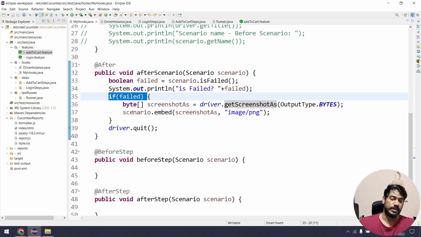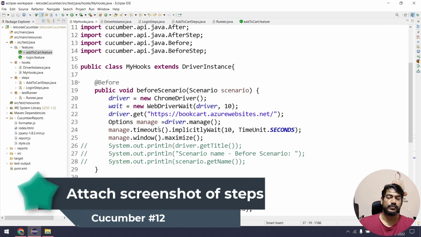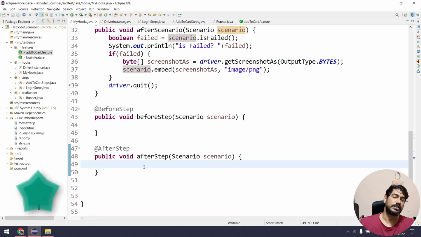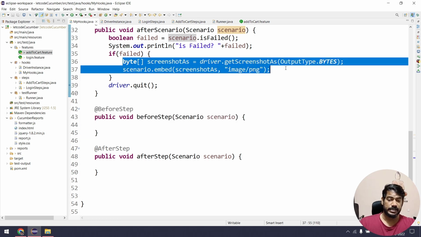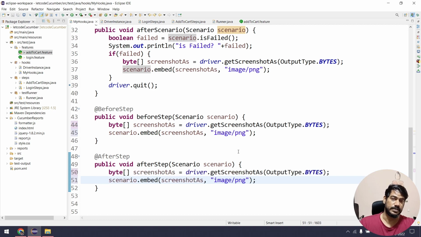If the scenario is fail, then we can take the screenshot. We can do the same for your steps as well. For example, after each and every step, if I want to take the screenshot, or before each and every step, I can just do that. I can just copy here and paste over here. That's it, very simple thing.